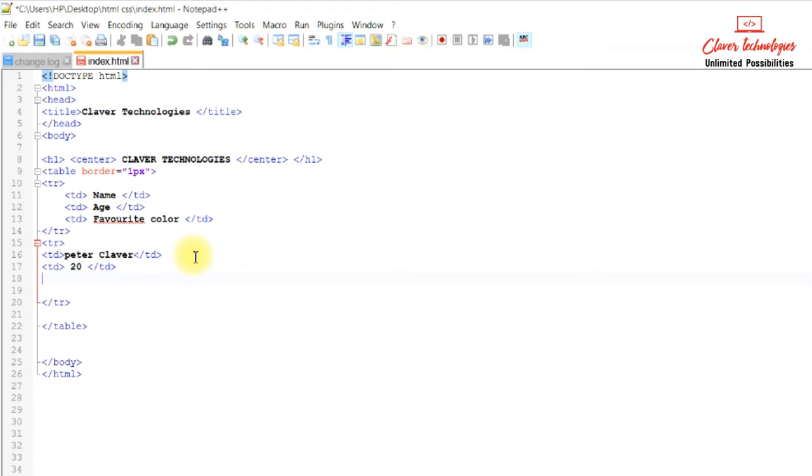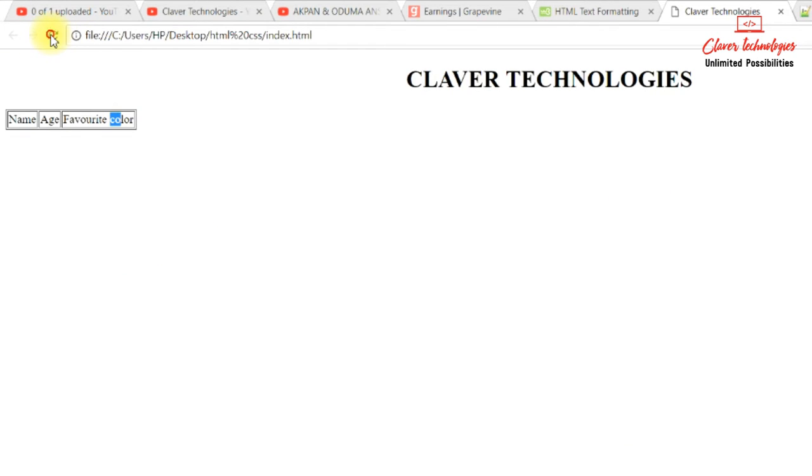And the last one is going to be the favorite color. So we have table data and my favorite color. What do you think it is? Red. I don't know why it's red, but I think it symbolizes blood. I'm a cannibal or not, whatever. Okay, let's head back to our browser and then reload this and see what we've got. Boom. So we have name, we have Peter Claver, we have age, we have 20, and favorite color, we have red.